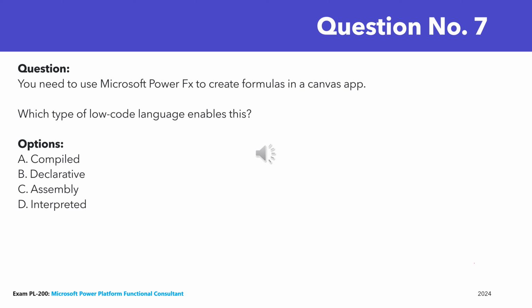Question. You need to use Microsoft Power FX to create formulas in a Canvas app. Which type of low-code language enables this? Options: A. Compiled. B. Declarative. C. Assembly. D. Interpreted.